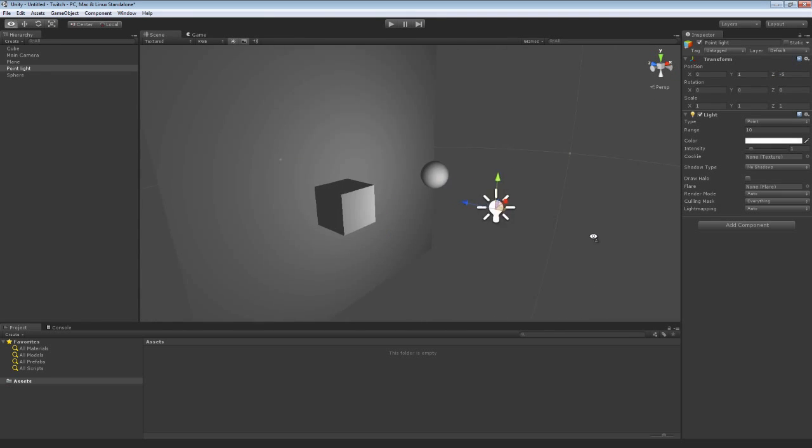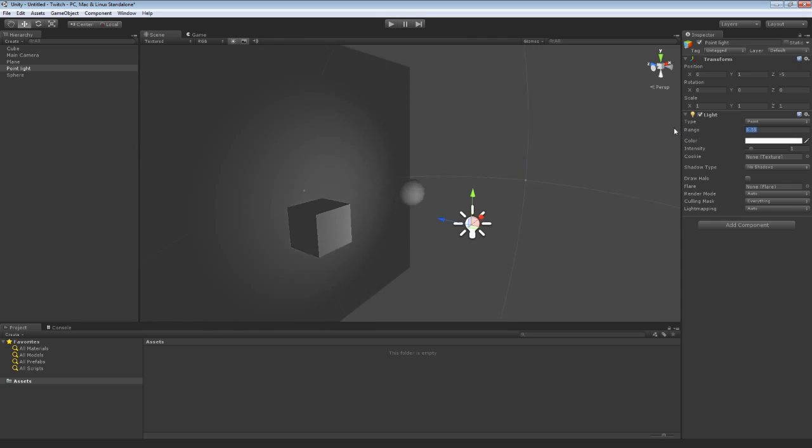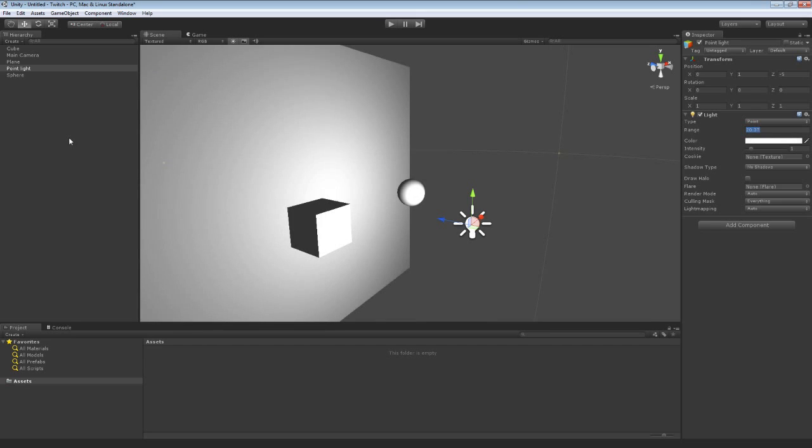So the range allows us to make it bigger or smaller, right? So I can make it a really small light. Only things that are very close get affected by it. Or I can make it a huge light, right?